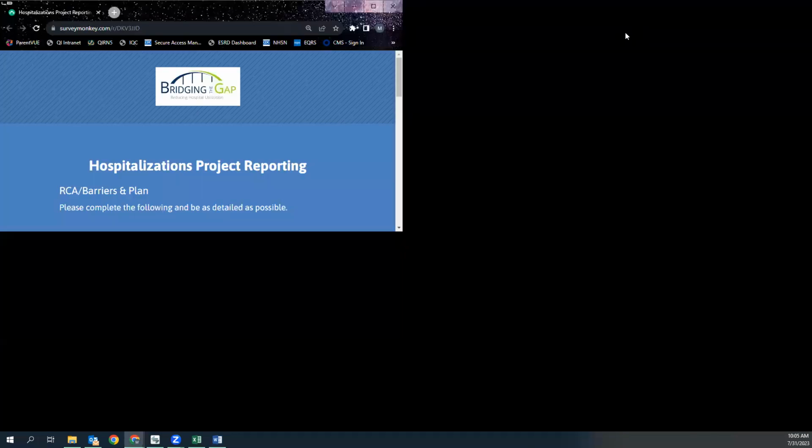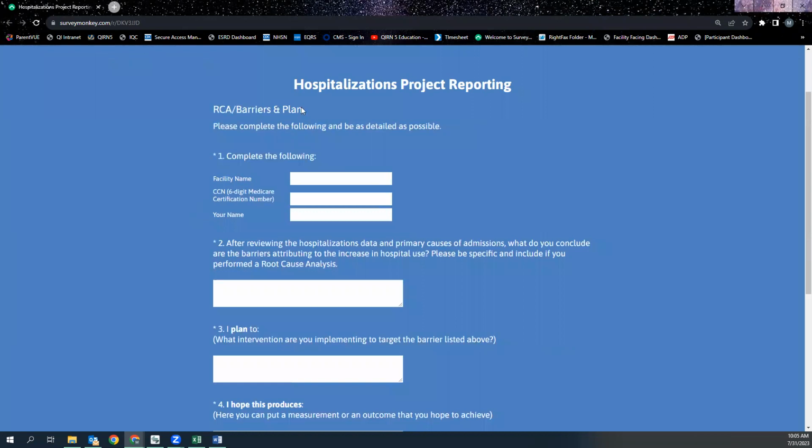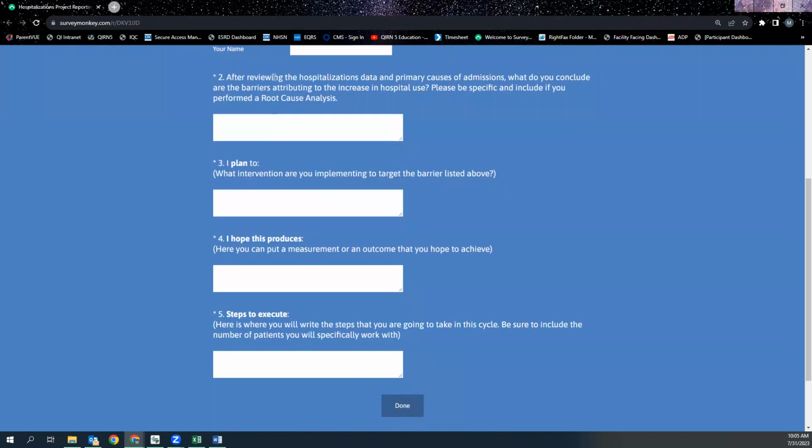The form looks like this. I tried to keep it short and sweet. It is your RCA and the plan. So you'll complete a PDSA cycle, but you can't do the DSA part yet. So you're just doing the P. You'll complete your facility name, CC, and your name. After reviewing the data from the document and the primary cause of admissions, try to be as detailed and specific as possible about the barriers that you feel are leading to the increase in hospital use. If you performed a root cause analysis, give me some information about that.